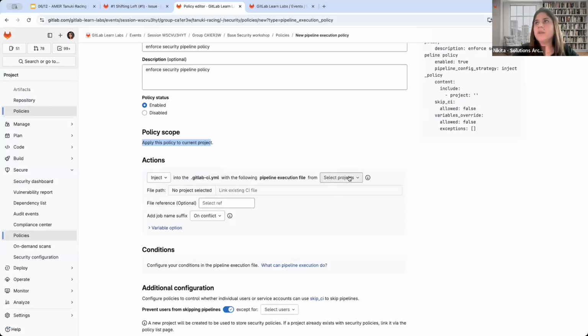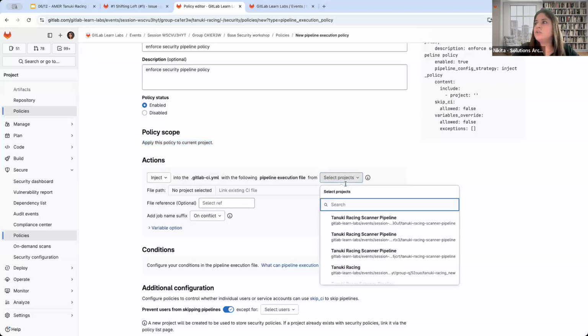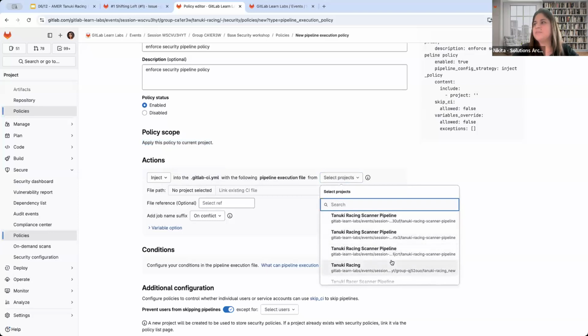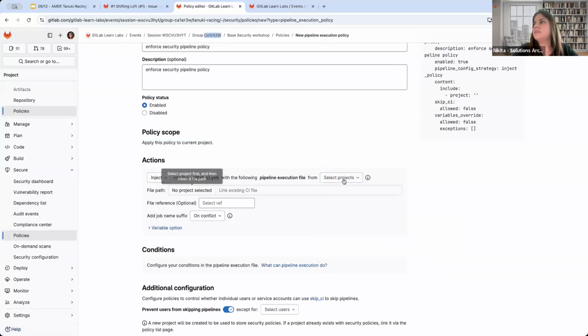Now this is where I want you all to be careful. You would see scanner pipeline, like a lot of scanner pipelines here, right? My group ID is CA1ER3W. When you hover over the scanner pipelines, try to look for your group name. So for me, how about I just, let's try this.